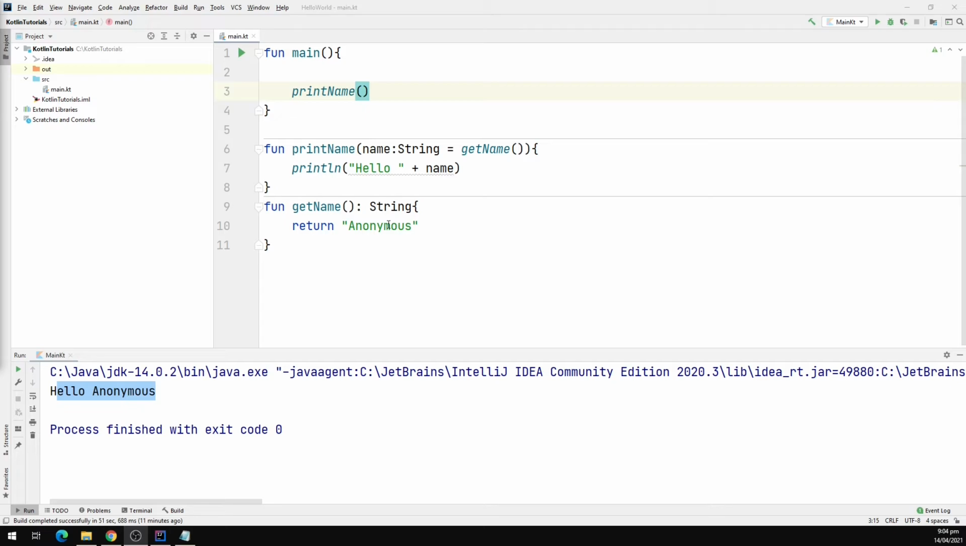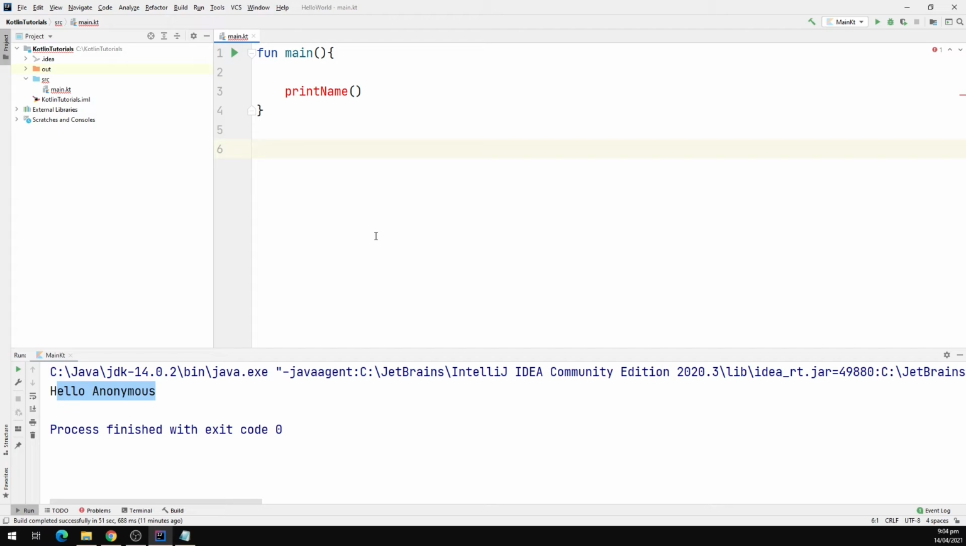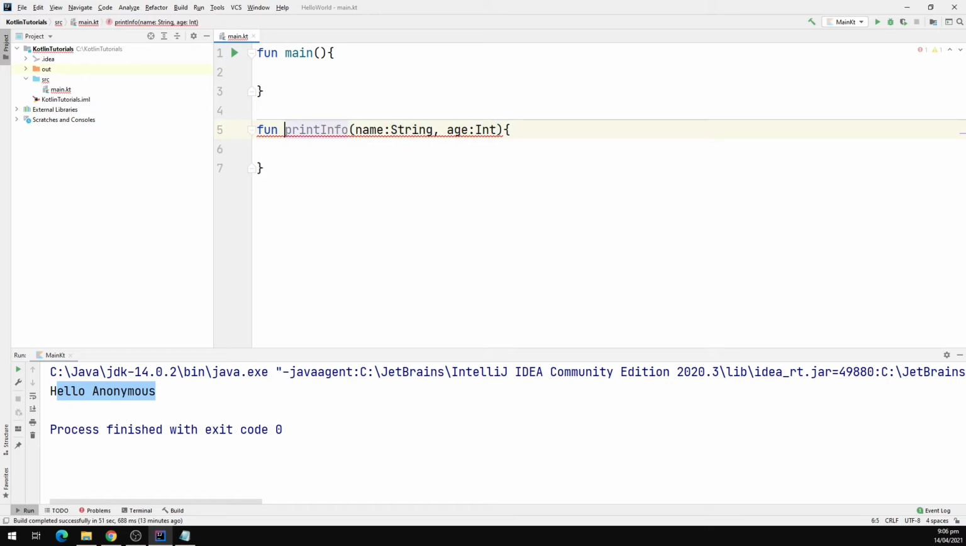All right, so let us now see another example of the default arguments. I'm going to remove this, and I'm going to remove this function call. Let's define a function called print_info. This will take two arguments, a name which will be of type String and age which will be of type Int. Name will have a default value, let's say XYZ, and age will have a default value of 18.